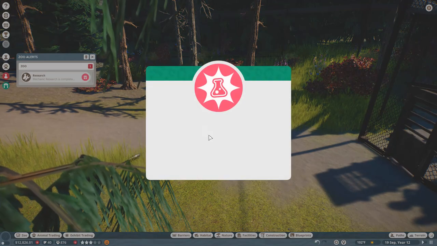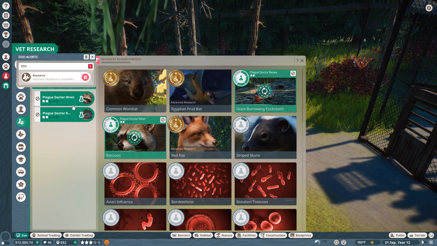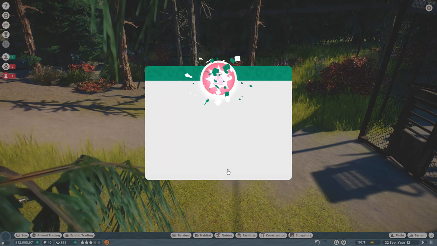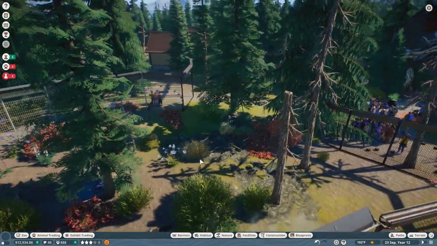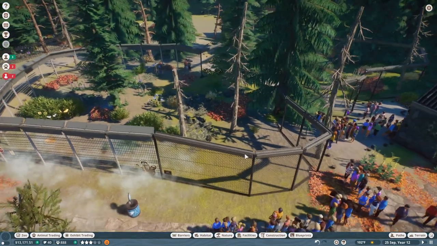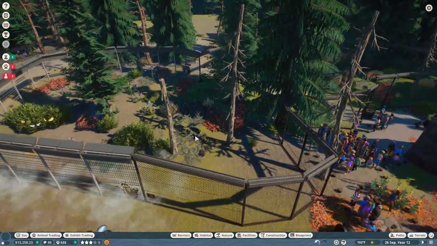Oh, vet research done, yes! I can actually squiggle some of the vet research around. I think we're gonna switch from the brewing cockroach to the striped skunk, thank you very much. Mechanic research. Yay, souvenir shops. I could have a little witch's hat shop. Oh my gosh, that would be so cute. And look at how many more people we're starting to get. I'm really pleased with this.